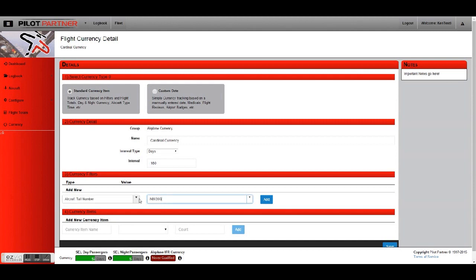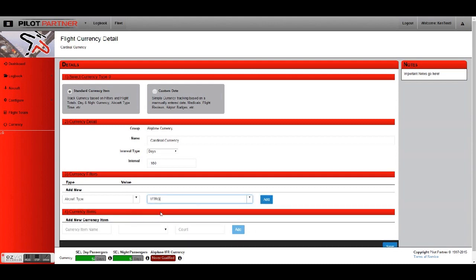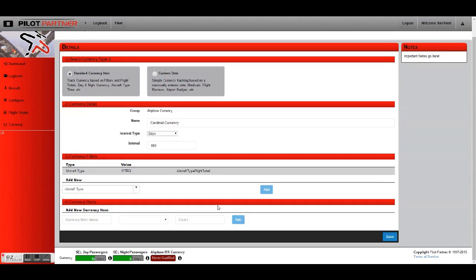But in our situation, our insurance only cares about make and model. So we're going to select aircraft type. And now we're going to select the Cessna 177RG as the aircraft type and click the Add button. And you'll see up top that Pilot Partner will automatically filter only flights that are flown in that make and model to match this currency.